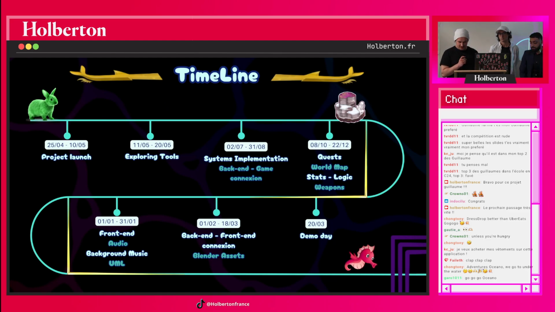Additionally, the project architecture was detailed with UML diagrams to ensure clarity and proper system flow. From 1st February to 18 March, the backend and the front-end systems were connected to create a smooth user experience. At the same time, 3D assets were designed using Blender, enhancing the visual appeal of the game and ensuring smooth integration with the rest of the project.